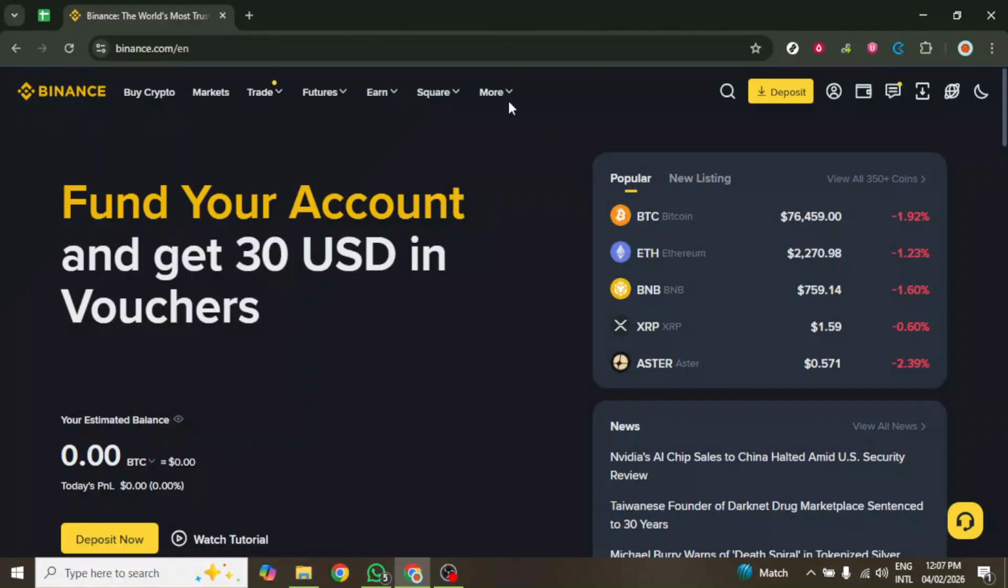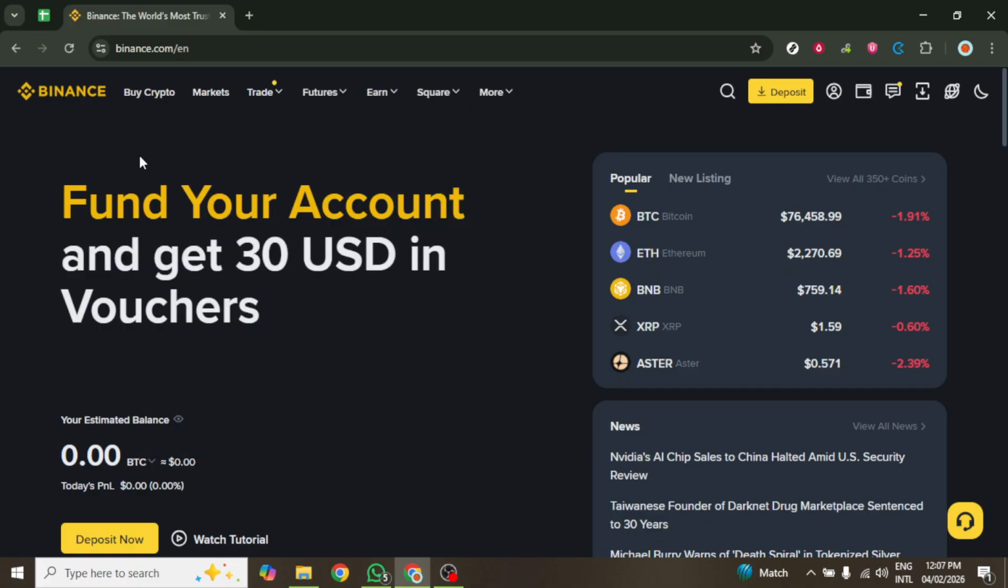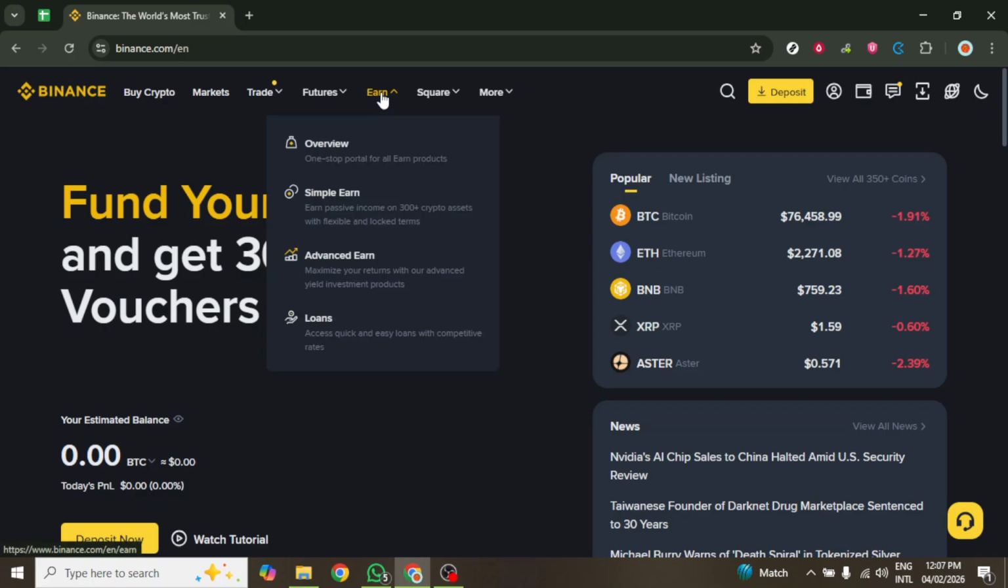In this video, you will learn how to effectively use the Binance Earn program to generate passive income through various investment products. By the end of this tutorial, you will understand how to navigate the platform, select suitable Earn products, and track your earnings. Begin by navigating to the Binance website and logging into your account.